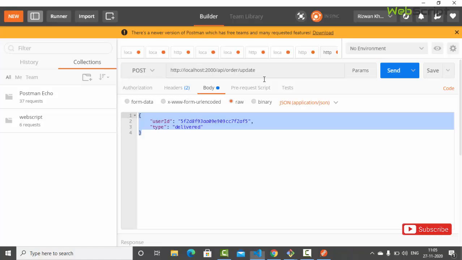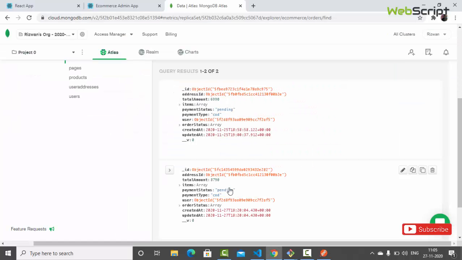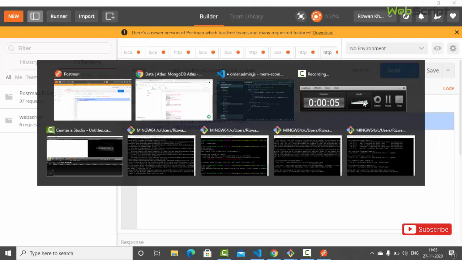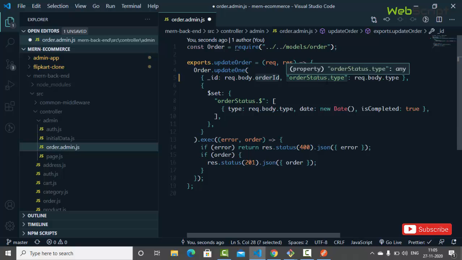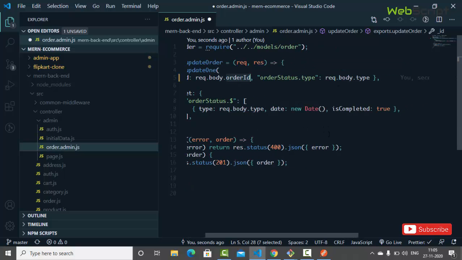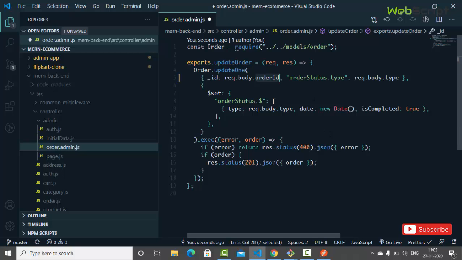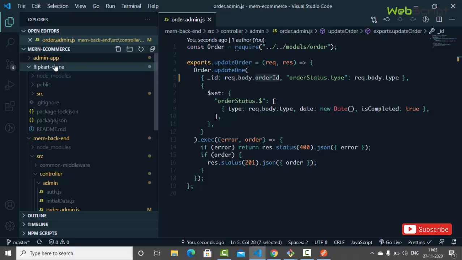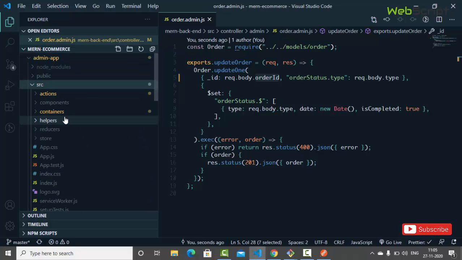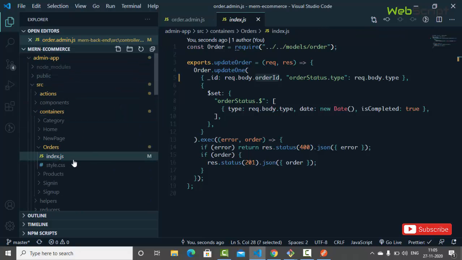Okay, first we'll try to find the order, which one, this one or this one. If this one, then we'll try to look for the order status. That's an array, so that is over here. The second check, order status, the rest is fine, no issue. Date is there, is completely true, and request body type. That's it. Save this. Again, let's go to the admin application, source, containers, order, index.